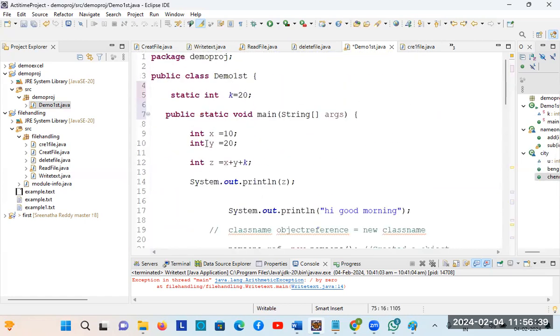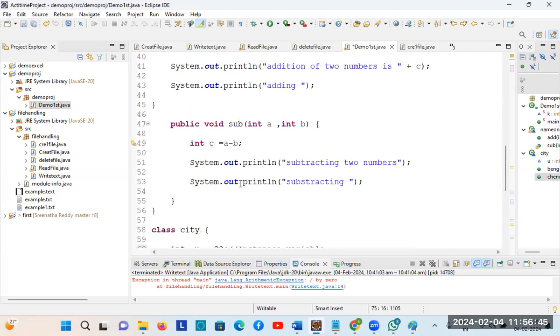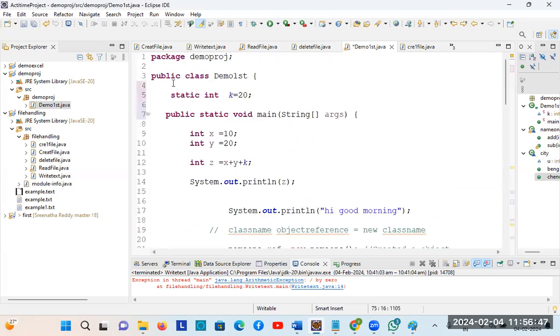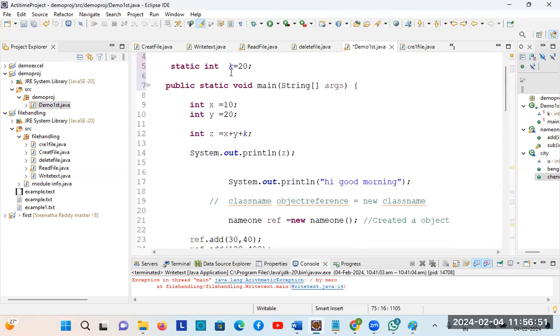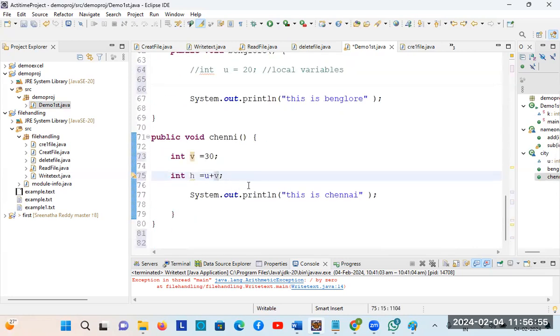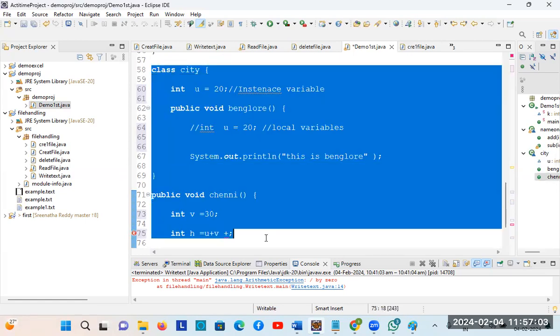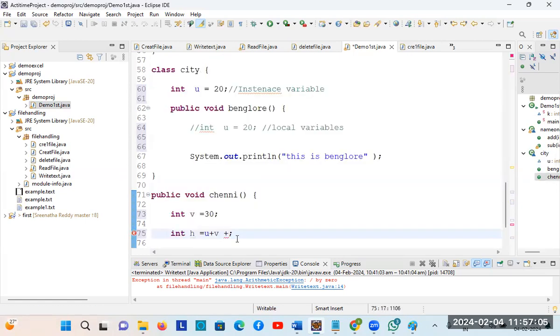This is a static variable, right? Wherever we have static. Now we have derived this in the main class, right? We will see whether this k is going to be applicable here or not, because this is a different class.